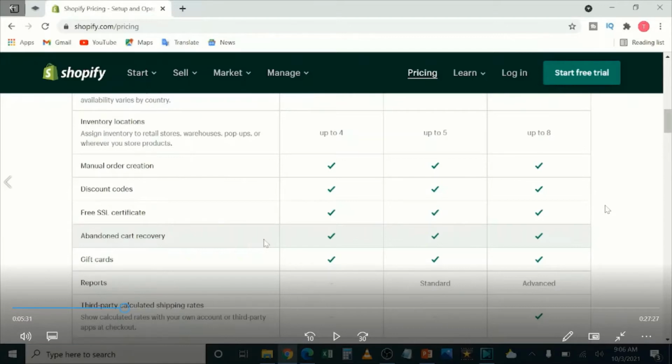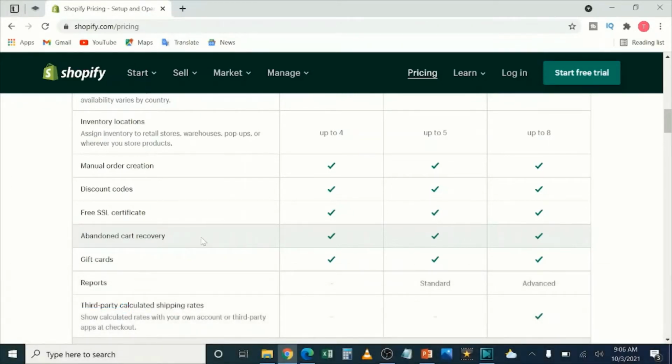Then you also have other apps that are going to work in accordance with this email marketing perspective, so that you do not lose a potential sale by somebody who had to drop out or abandon their cart.